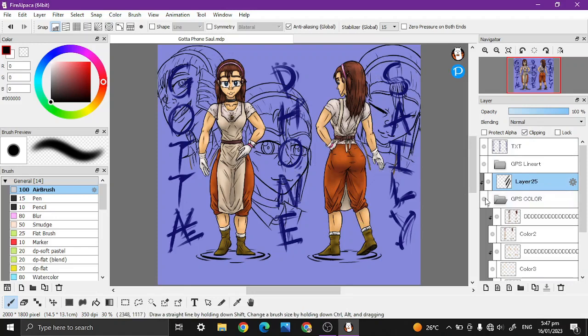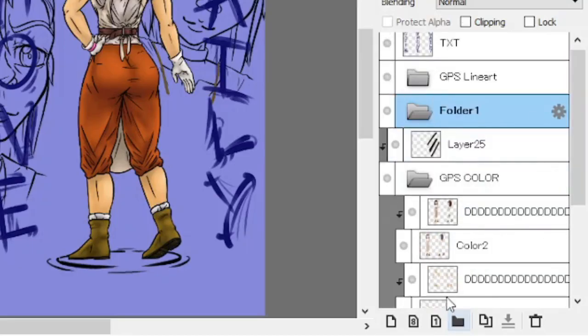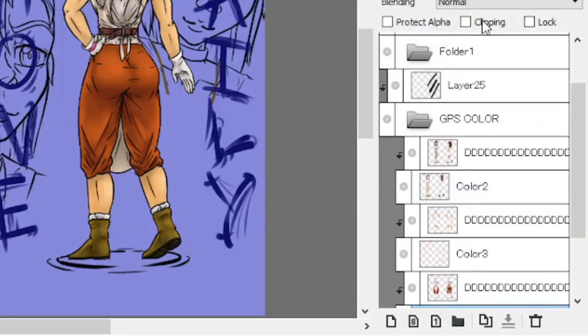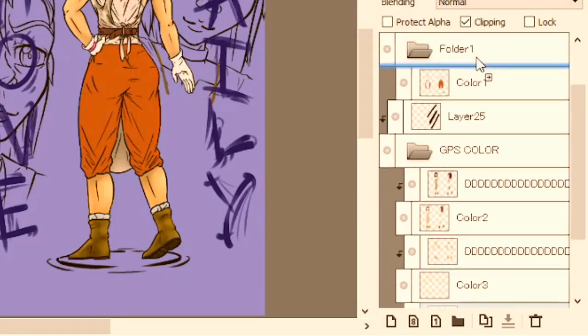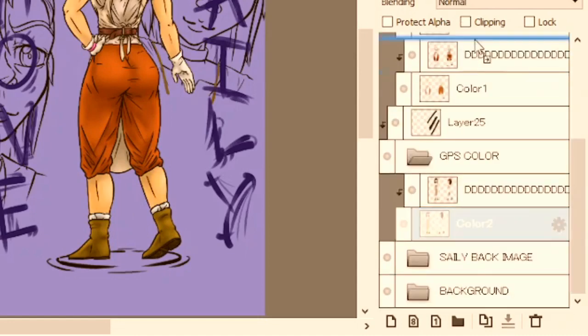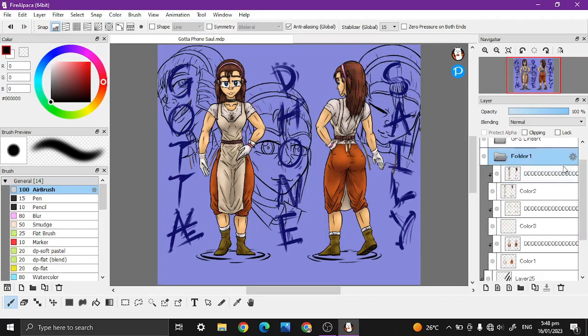This is a bug. What you do to fix it is just make a brand spanking new folder, and transport your layers to it. I'll do this, this, this, and this. Brand spanking new folder.